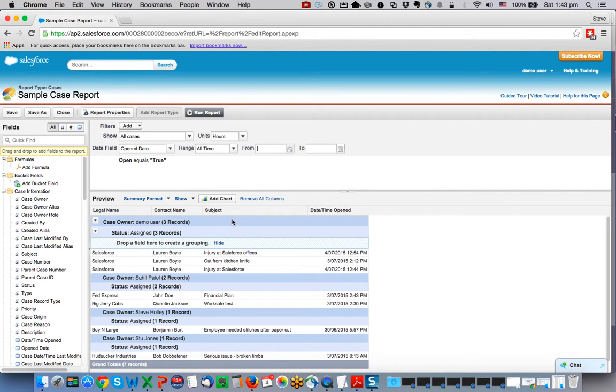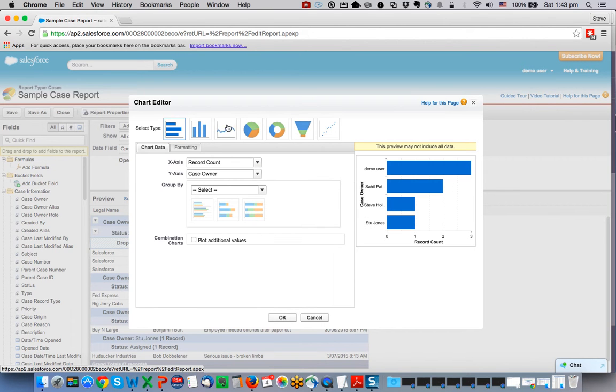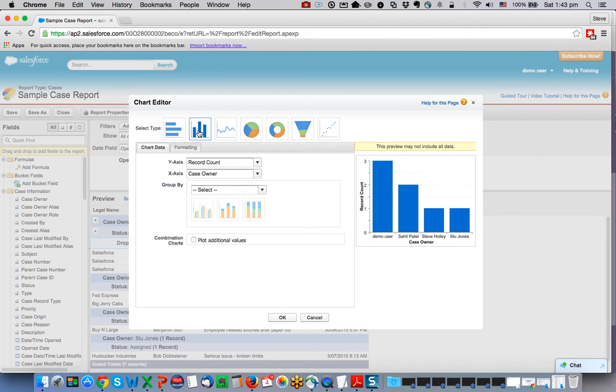Alright, now the next thing is I'm going to add a chart to it. So I click on the add chart. I choose what sort of chart format I want. I'm going to click on the vertical bar chart, and I'm going to see whether that's what I want.